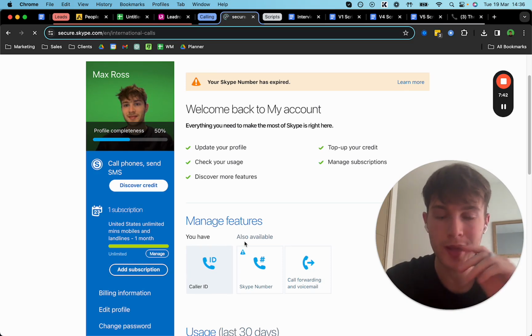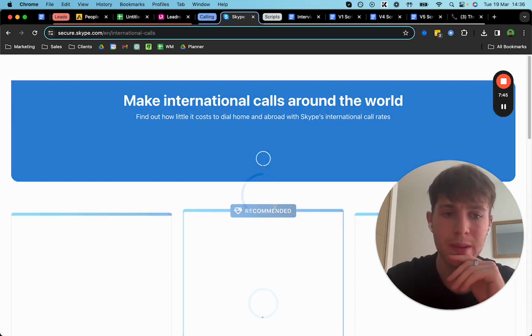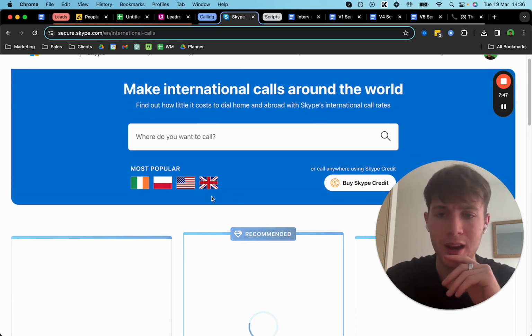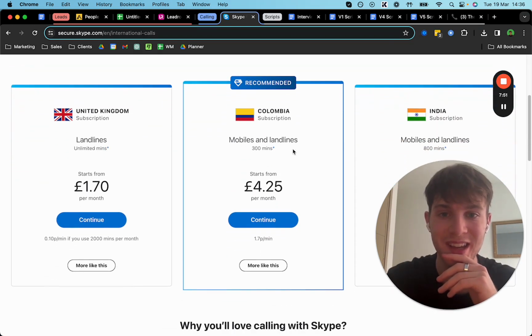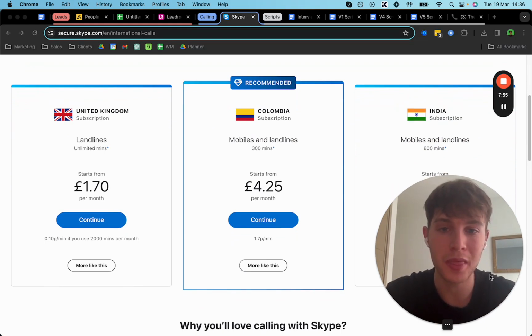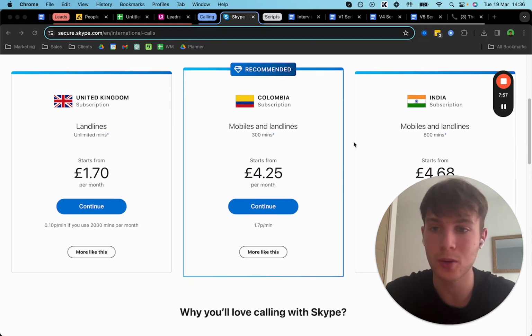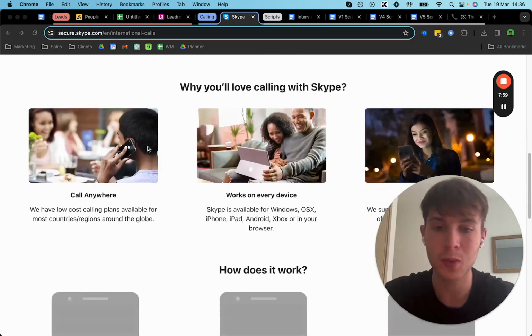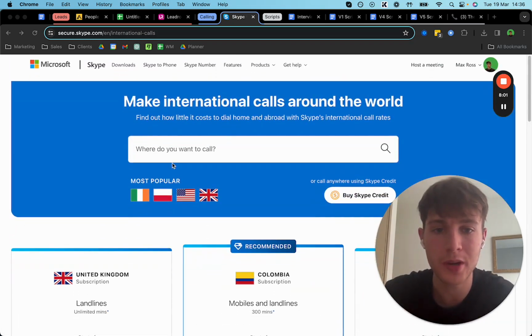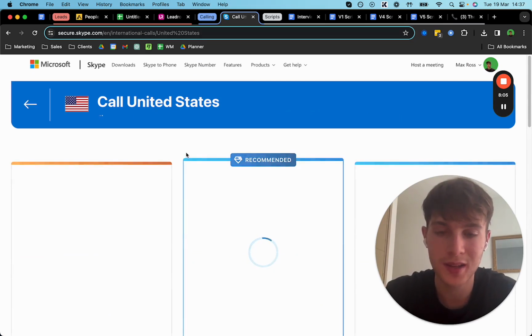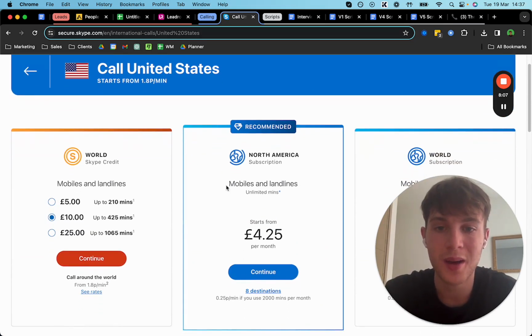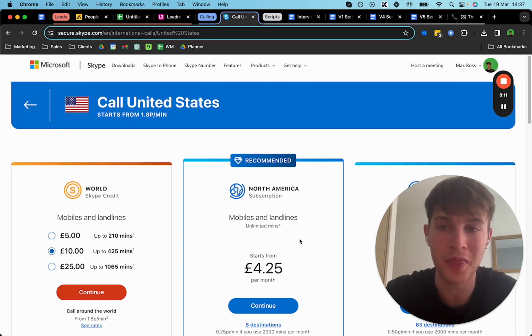I believe for the US, I'm paying something like £3 or something. But you can just take a look at the options Skype has here. So I'm in Colombia right now, £4.25 per month for 300 minutes if you want to call them. UK landlines, £1.70. But the most important thing is mobiles. So for example, the US, so you want to call the United States, unlimited mobiles and landlines is £4.25 per month. So that's how I do it.